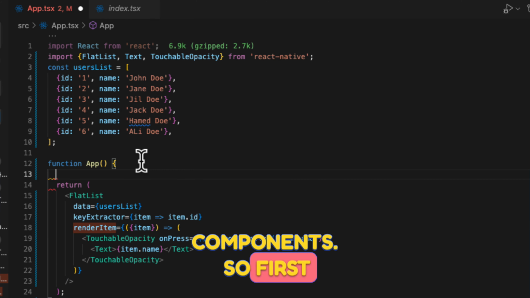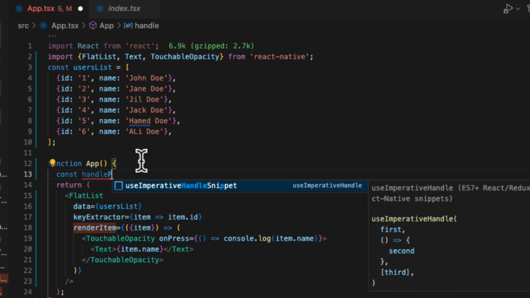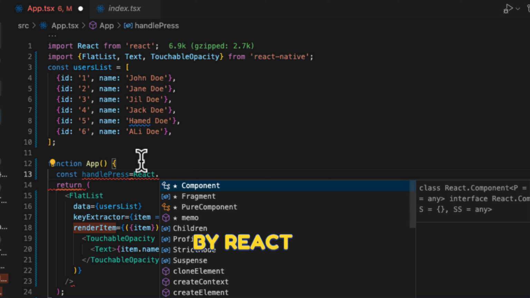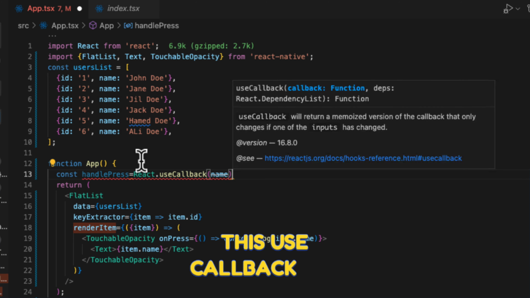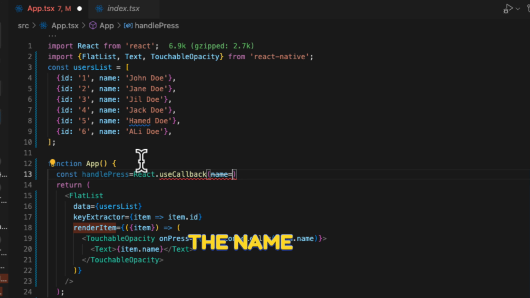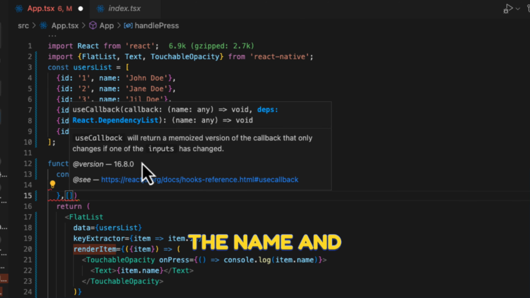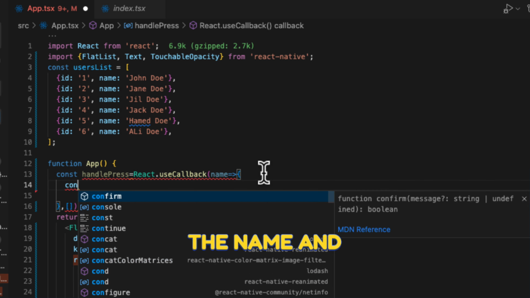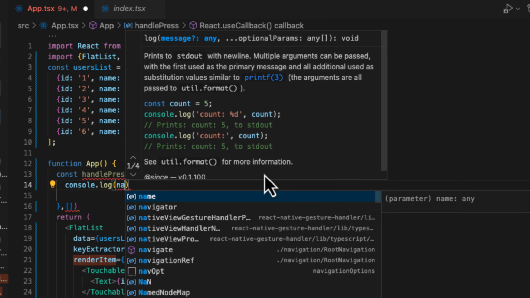So, first, write a handlePress wrapped by React useCallback, and this useCallback gets the name, and console.log name.